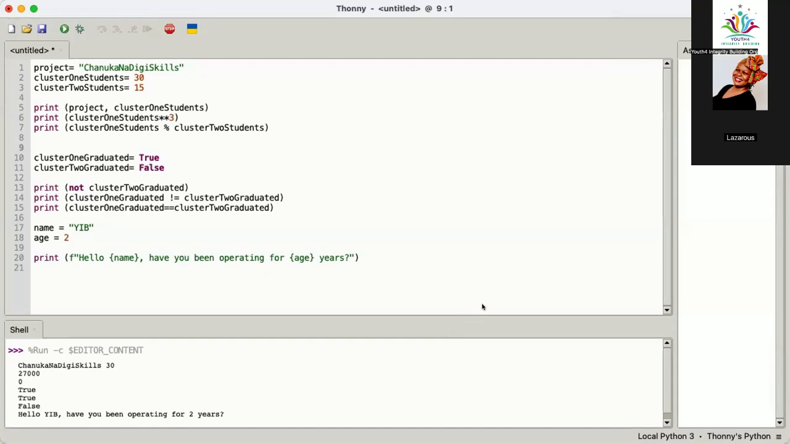Okay. So from there, I can see you managed to declare some variables: project, cluster 1 student, cluster 2 student, print project. Okay. Cluster 1 builds a boolean. Okay. Not equal to operations. We haven't gotten to assignments and comparisons, but I can see that we are going far ahead from where I have gotten.